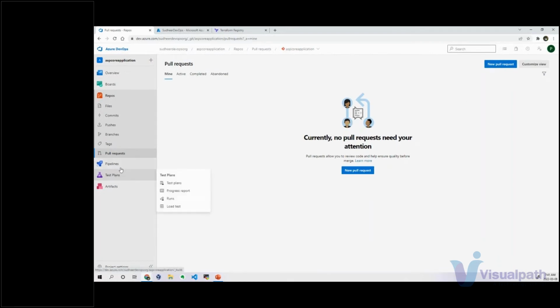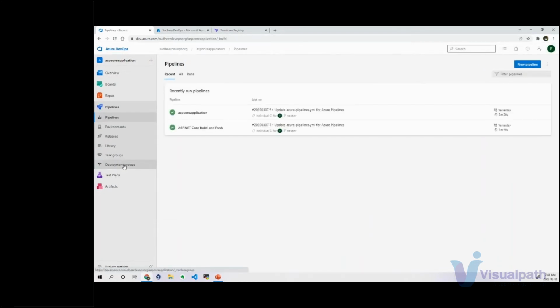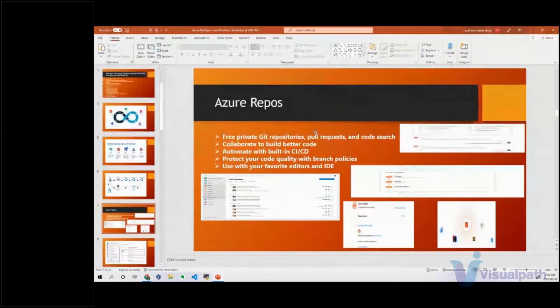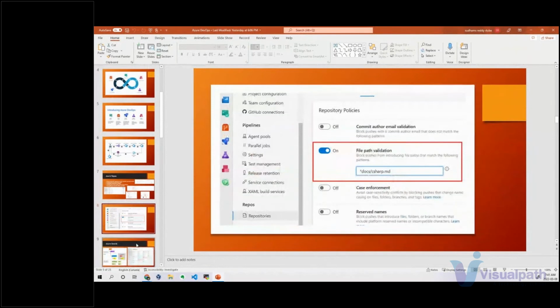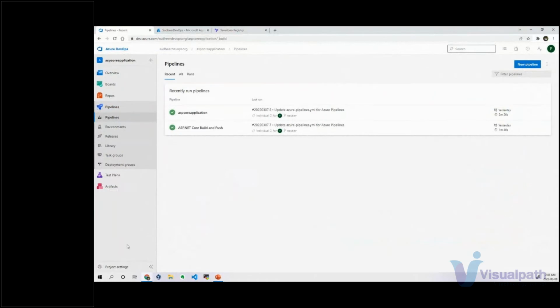And then pipelines. So that is all about your Azure Repos. Here there are some screenshots to understand how to manage that. If I want to restrict users from uploading some particular files, or if someone is trying to push an empty commit, do I need to reject it or not? That we can also handle through security. That is called repository policies.